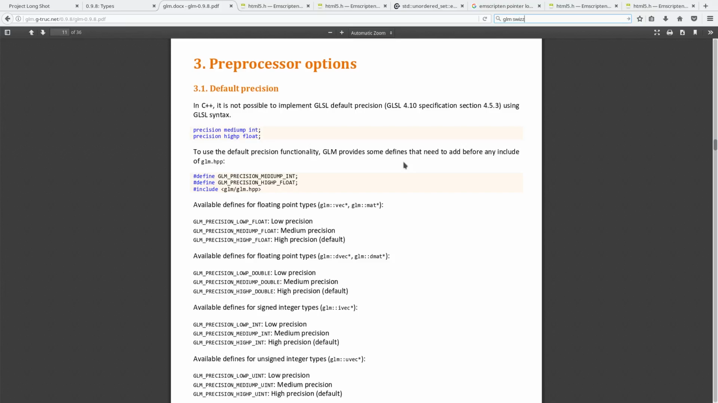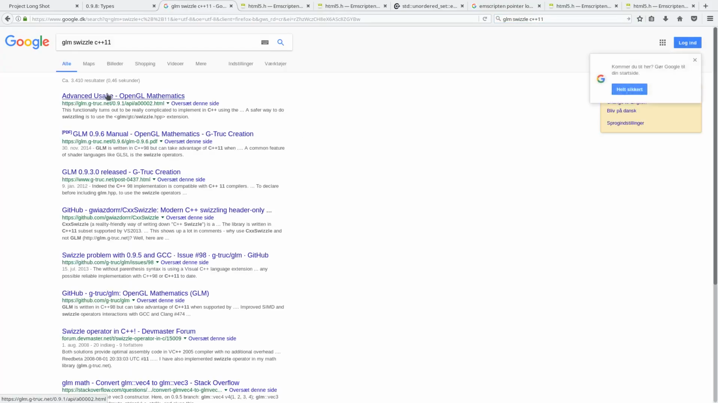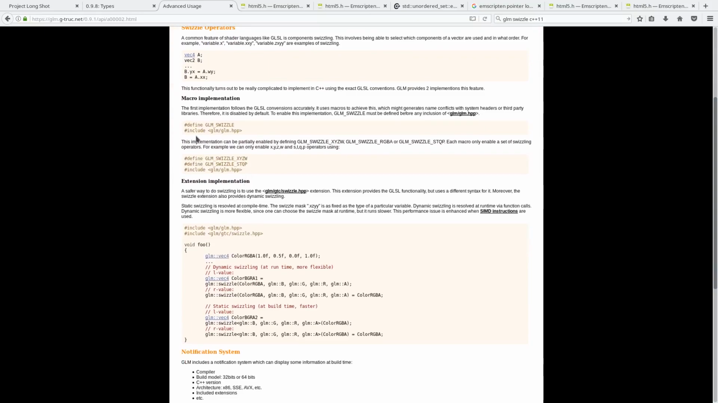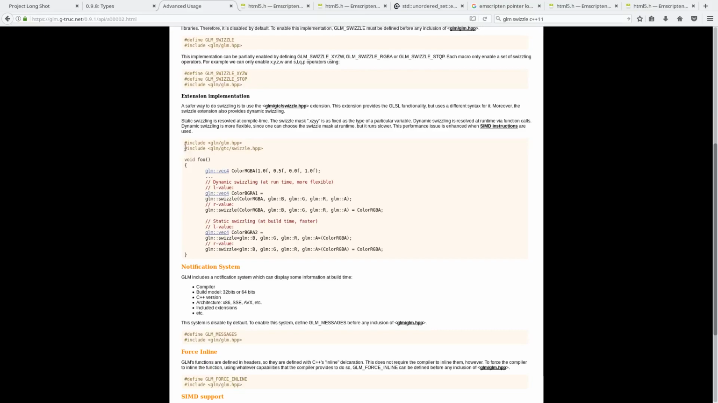Swizzle plus 11. So there's an extension implementation which looks like this. Yeah, we'll give that a go. Close enough. So in our camera here, I need, and it's a somewhat stable extension to GLM. So what we want to do is get gtx/swizzle.